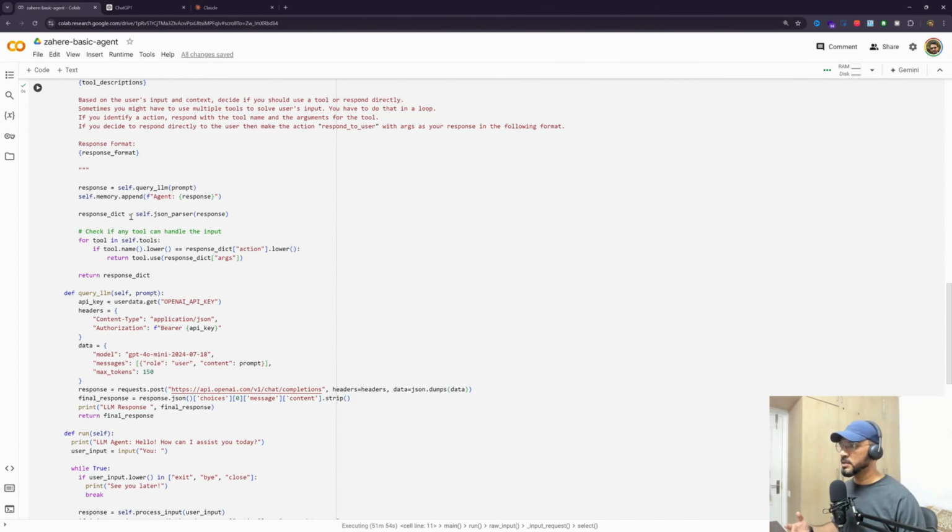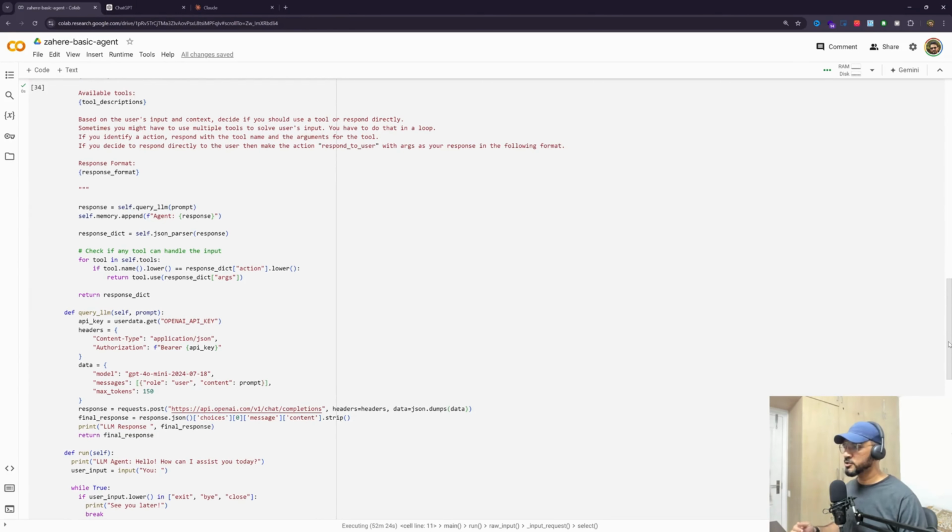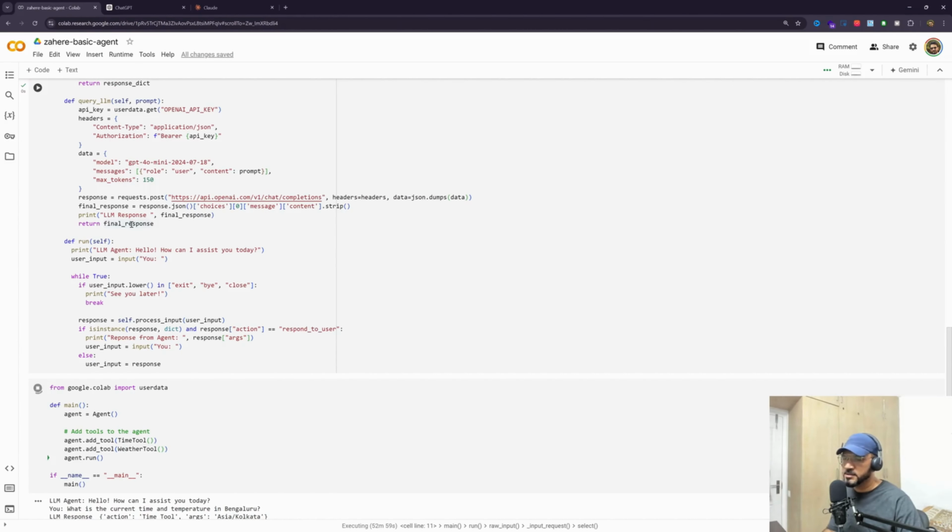We then parse that response so that we can easily identify the tool and the arguments. So we iterate over all the tools. We check if the tool or action identified by the LLM matches any of the tools that we have. If it does, we run that tool by passing the arguments that the LLM has generated for us, right? After this is done, the process input method returns a response that is generated by the LLM. The most important method is the run method, which is the all-important reasoning loop.